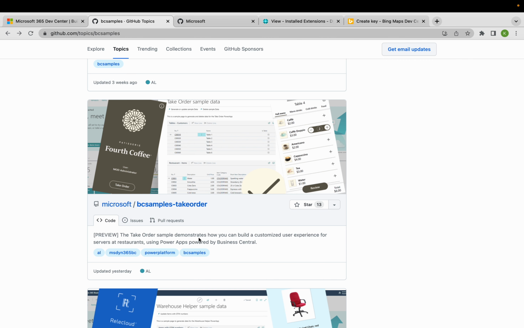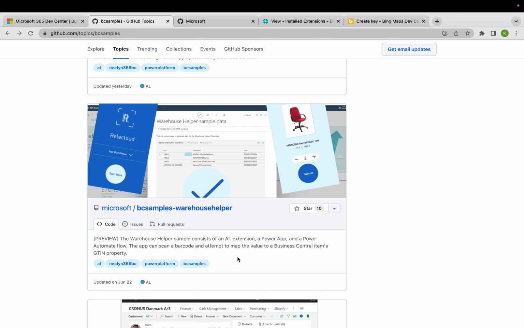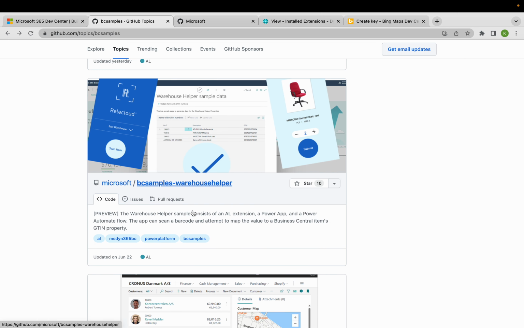The take order sample demonstrates how you can build a customized user experience for servers at restaurants using Power Apps powered by Business Central. If you open this repository, you will find the code of not only Business Central but Power Apps as well, under one roof, under one repository. Then we have another combination of warehouse, Business Central plus Power App. As you can see the screenshots from here as well, this is also one of the repositories which you can really explore and learn from.